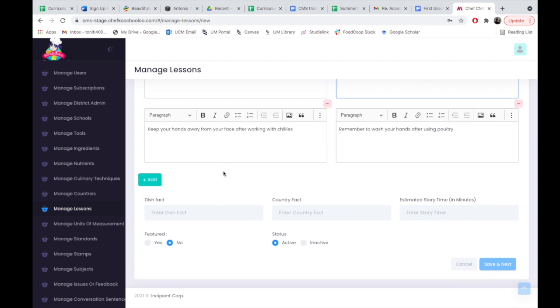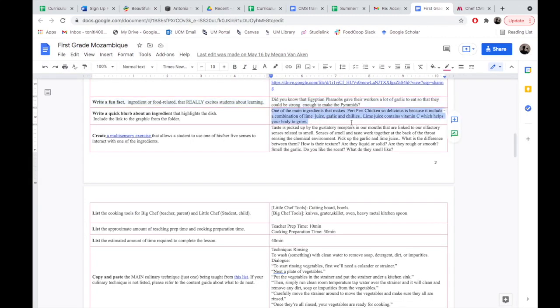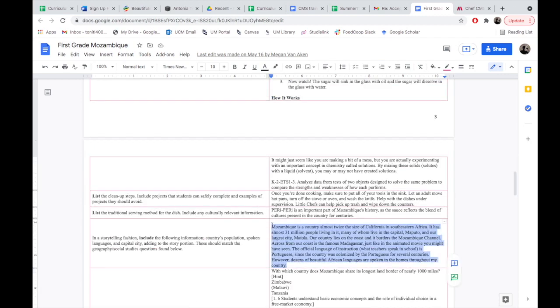Add your dish fact and country fact, which can be taken from the lesson template under different wording, such as ingredient fact and story about country.